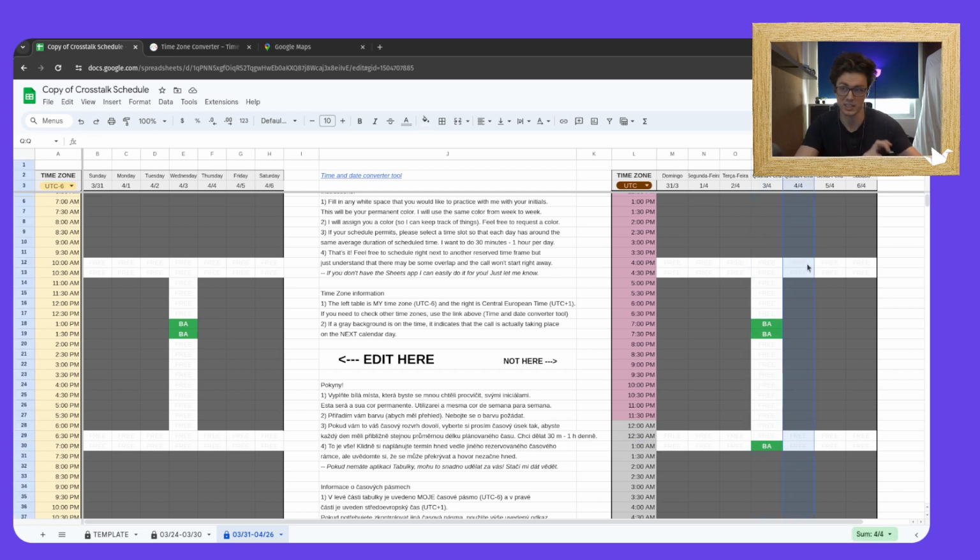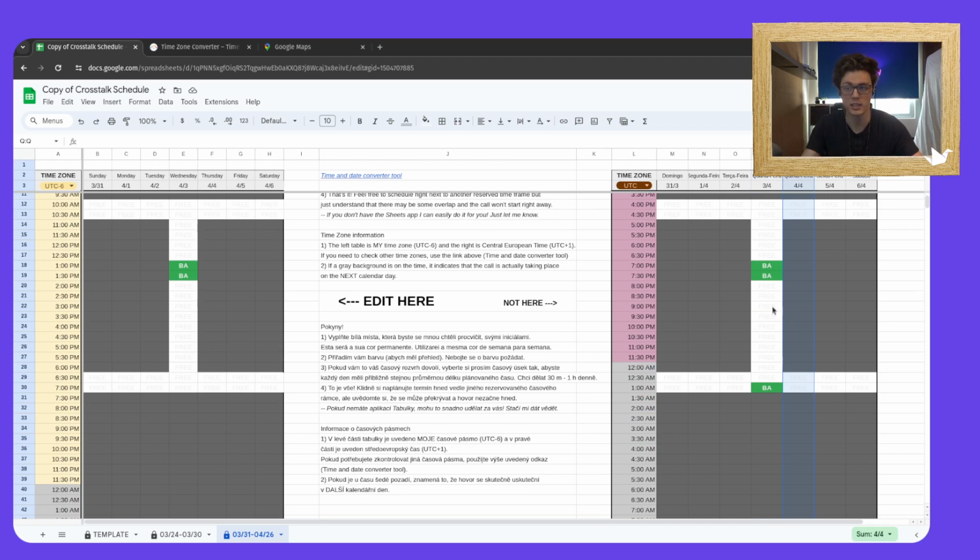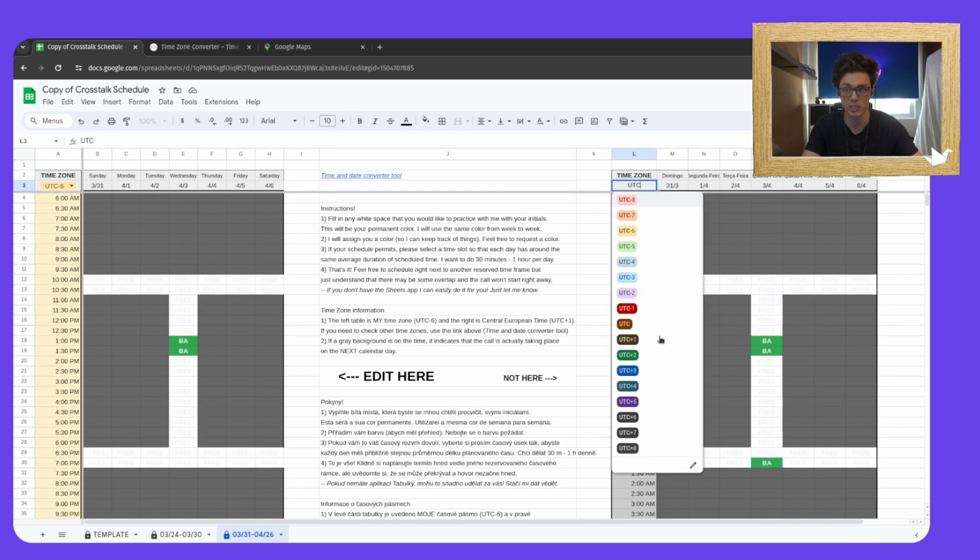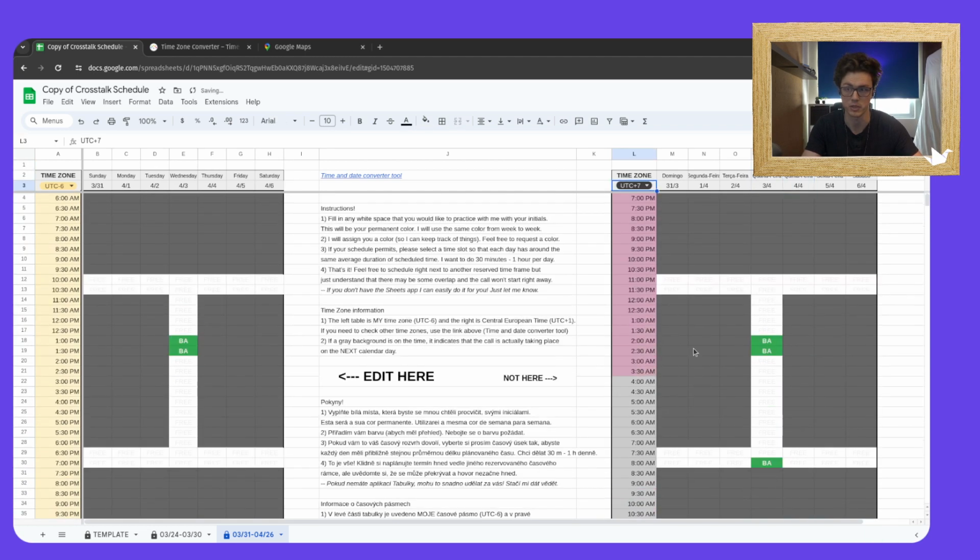So just keep that in mind, because it can be a little confusing, especially if you're in a very different time zone, like UTC +8, right, where the times are very different, and so you might be talking with somebody very, very early or very, very late. That's everything for this sheet.